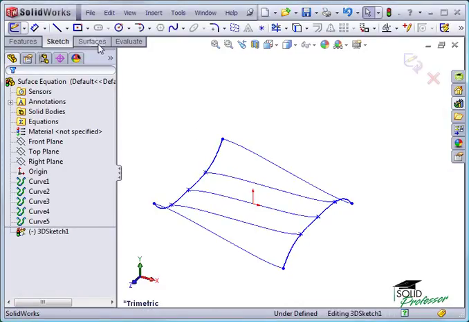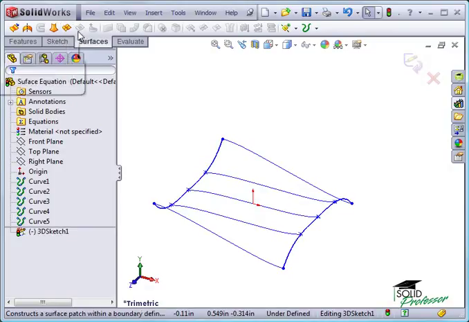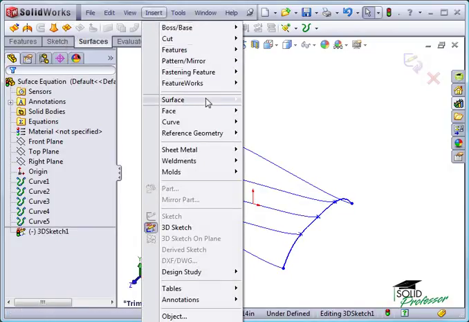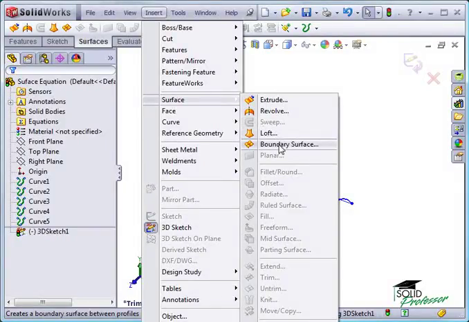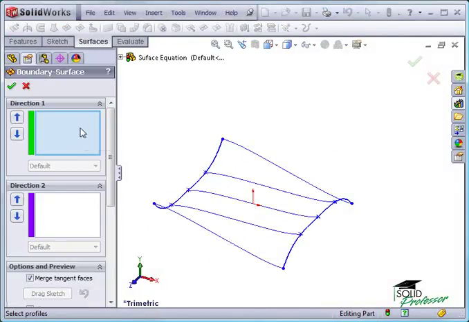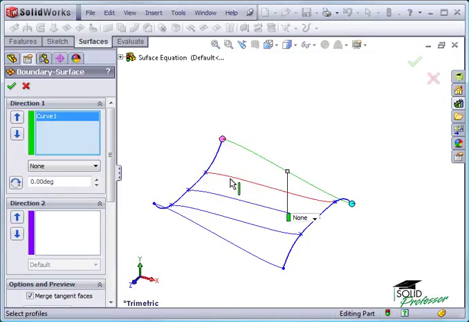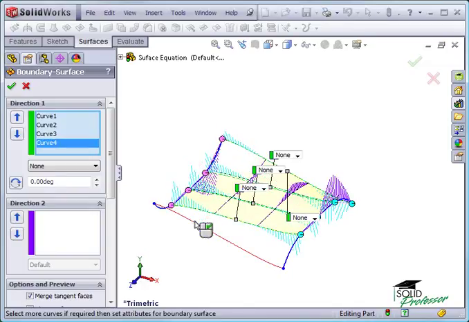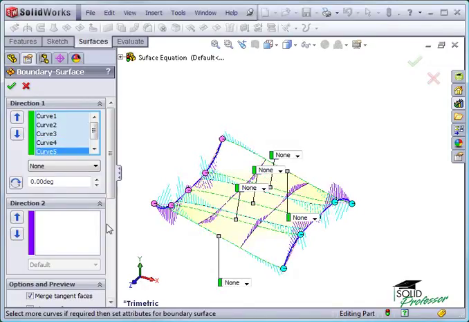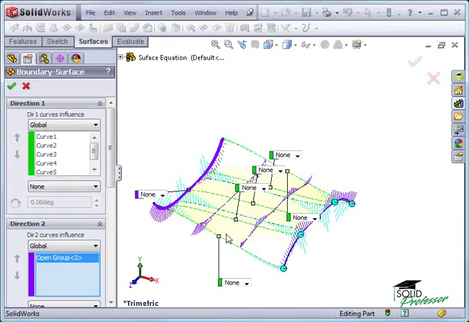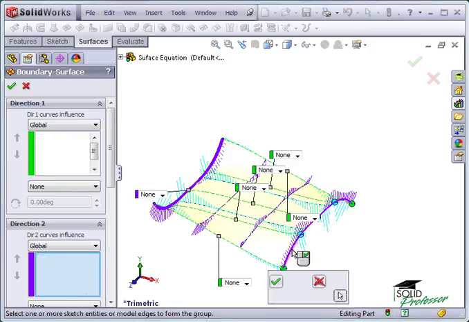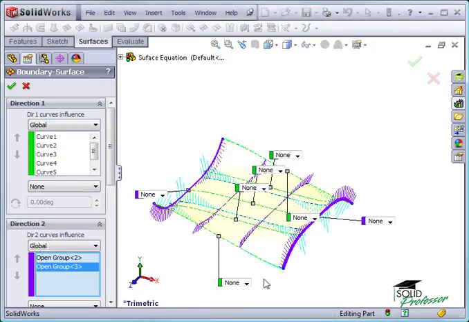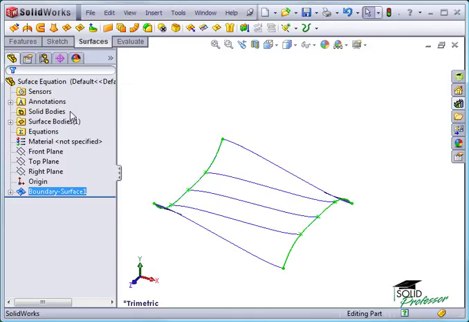Finally, I'll insert a boundary surface by either clicking the icon under the Surfaces tab or going to Insert, Surface, and selecting Boundary Surface. For Direction 1, I'll select the curves I imported and for Direction 2, I'll select the two splines I created. I'll finish the surface by clicking the green check. You can see the surface for this equation.